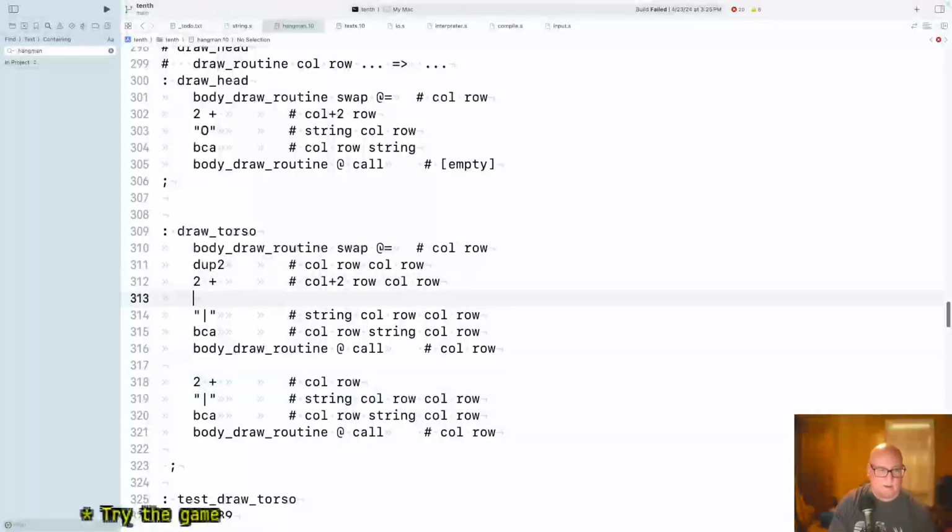Now I need to swap around. Swap 1 plus swap. Well, maybe I can break it up. Swap 1 plus swap. No, I think that's okay. So that brings row to the front, adds 1 to it, puts it second again. So it's column plus 2, row plus 1, column row. Okay. And then bar, all right, BCA brings column row string.